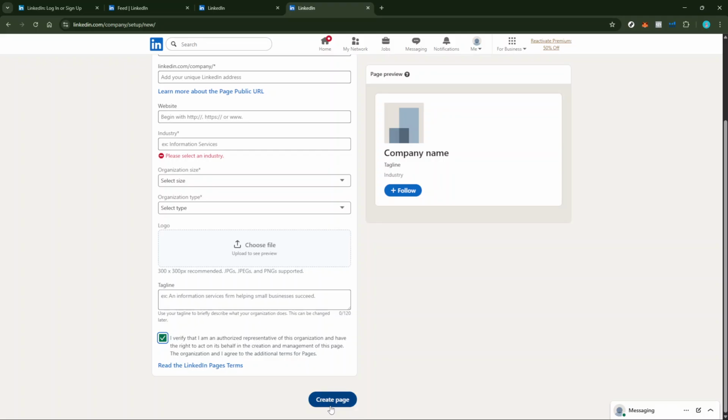But before you share this with your network, take a moment to customize it further. Add a visually appealing banner to your page. This could be an image that represents your brand or highlights your core values. Write a compelling company description to give viewers better insight into what your business is about. You can also add other details such as office locations, company specialties, and a call to action.